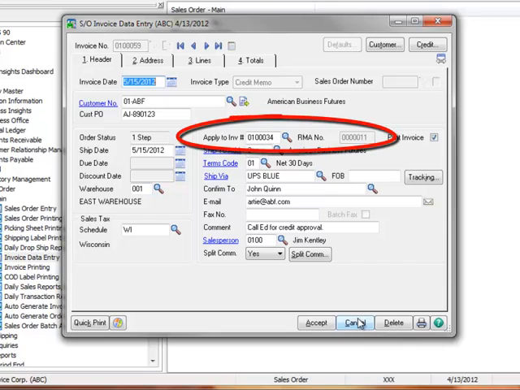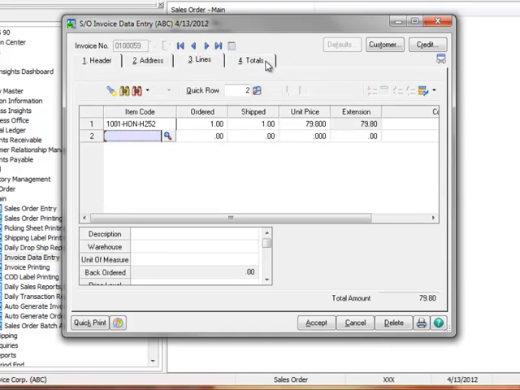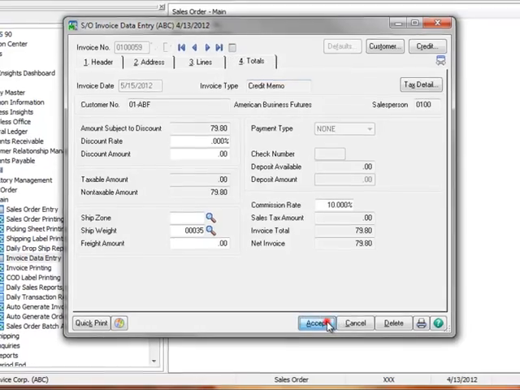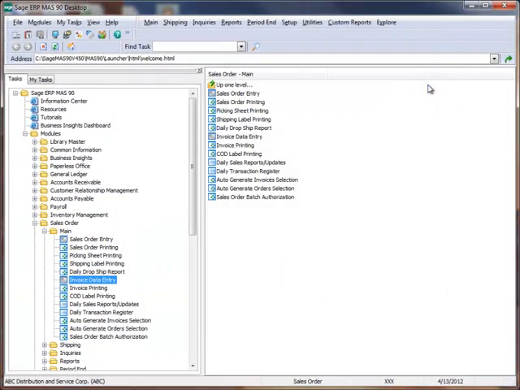Now let's quickly review the second credit memo for the item returned on a separate invoice. Again, we can see the Apply to Invoice number and RMA number on the header. And moving to the Lines tab, there's the line item for the invoice it was returned against. Continuing to the Totals tab, here we can see the total credit that will be applied to the customer's account. Let's click Accept and close the window. Note that we're not going to cover printing and updating of the credit memos.